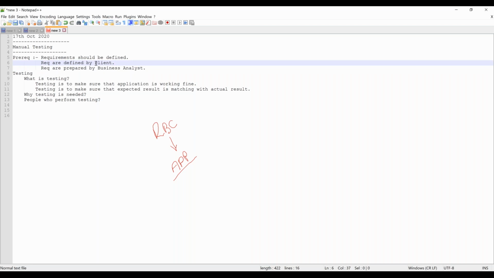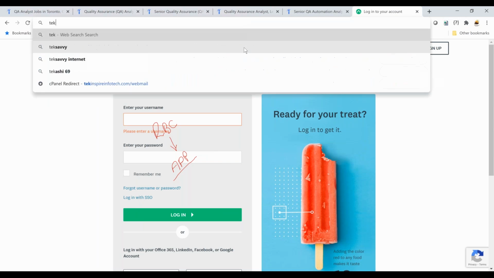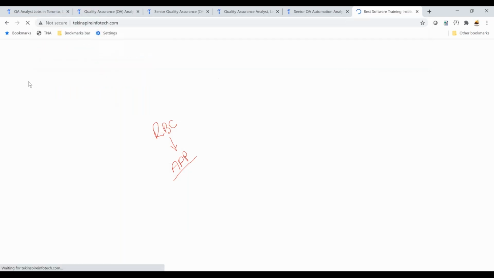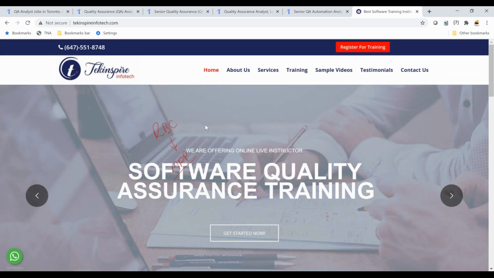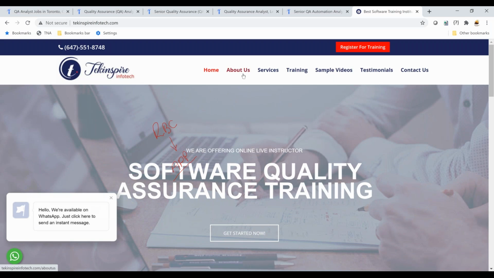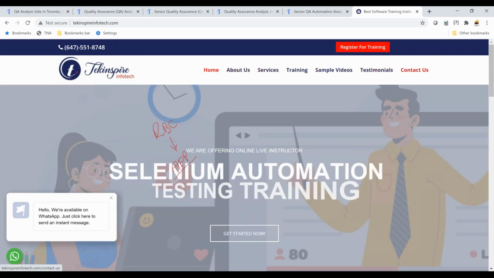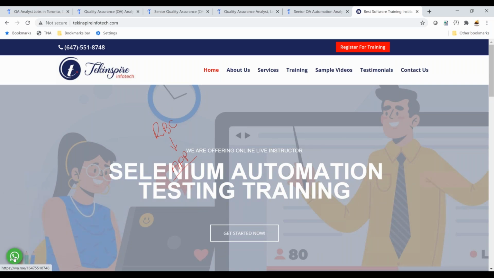So always there is someone called as client. Client is someone who is paying for that software. So consider that I am looking for this website. Okay, so I want the software to be developed. So what are my requirements? My requirements is on my home page, I should have this home, about us, services, training, sample videos, testimonials, contact us, and then I need to have a WhatsApp image here.